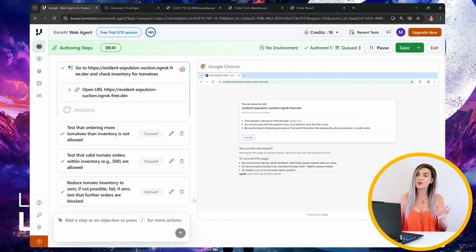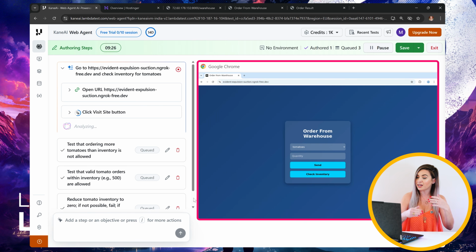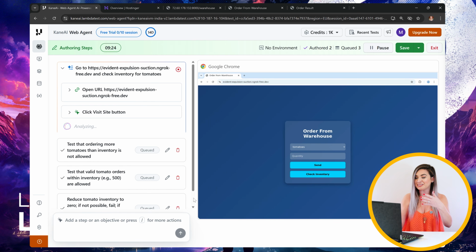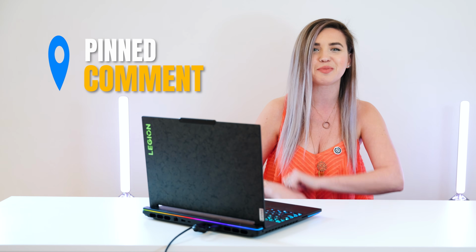Now, since there were a few shenanigans involved in securing my app, we are initially dealing with a warning page. But once KaneAI figures it out, we can proceed with the tests. And this has to do with ngrok, so if you're curious to find out more about it, I explained it in the pinned comment right below.